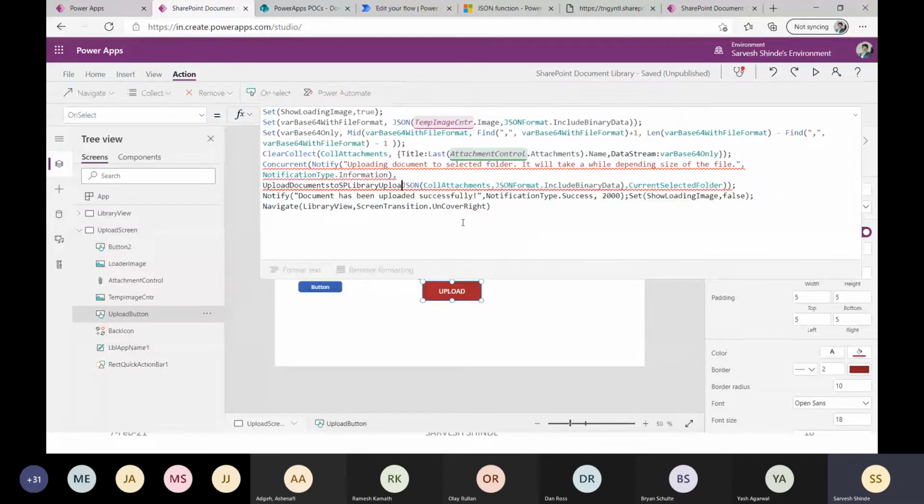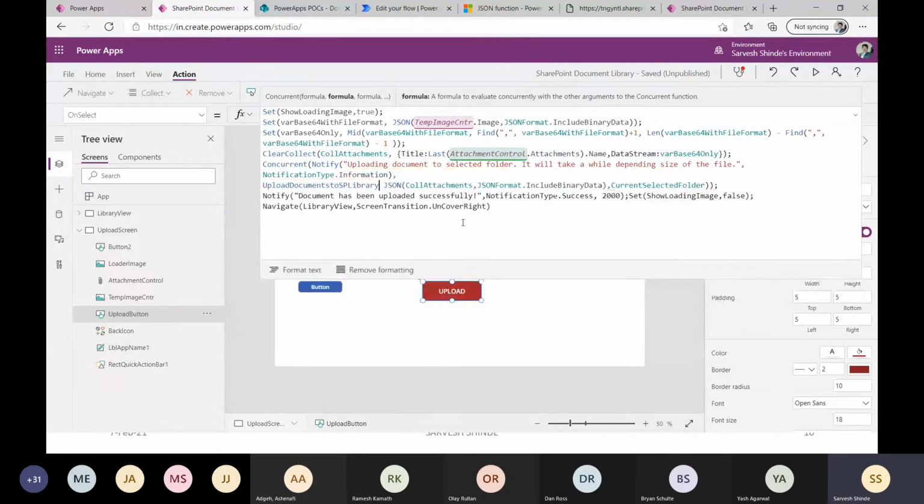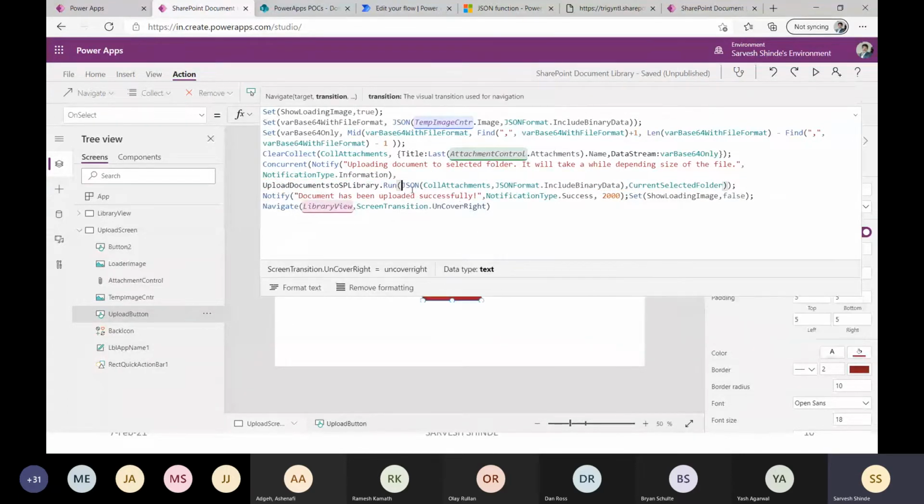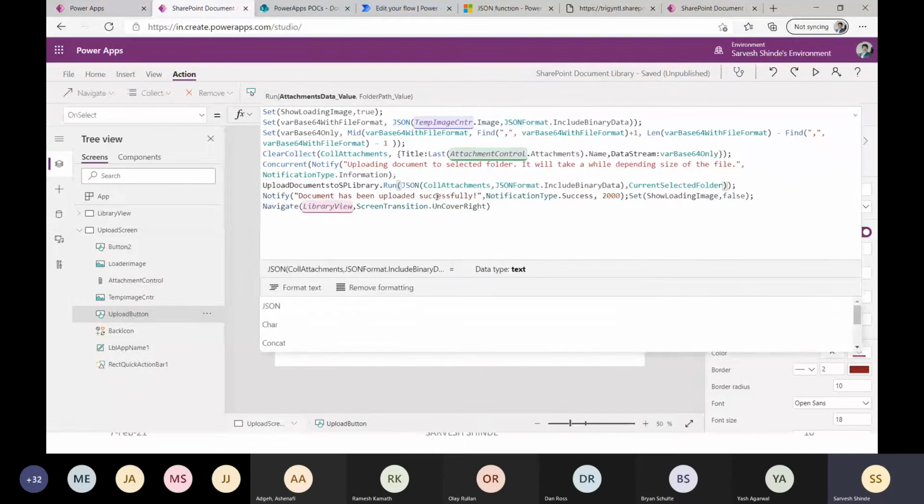So let me just do this here, remove it, dot run. Okay, and to this function, whatever properties you have asked in the flow, now here in our case we have just asked for the attachments data value and the folder path. You can see only two parameters.